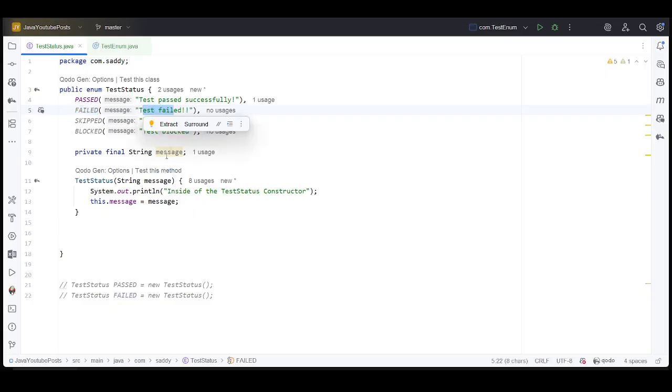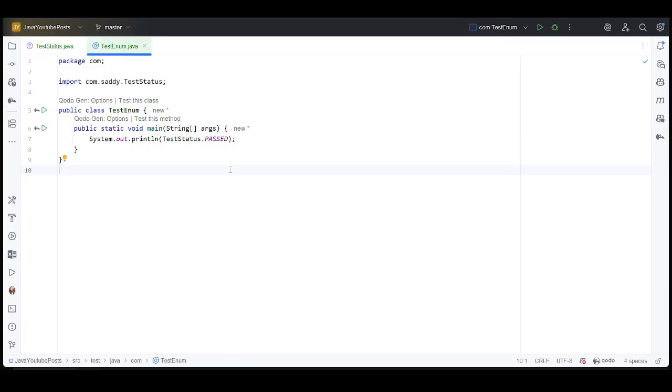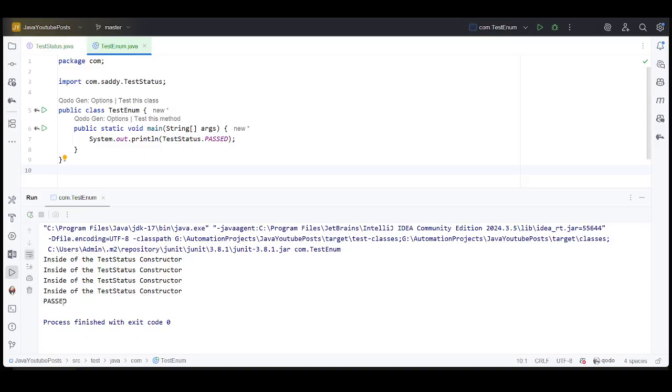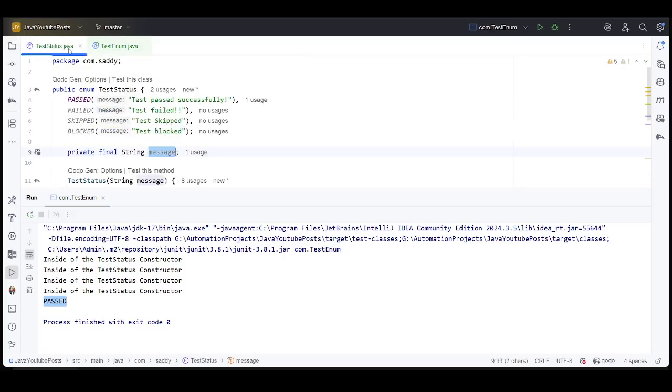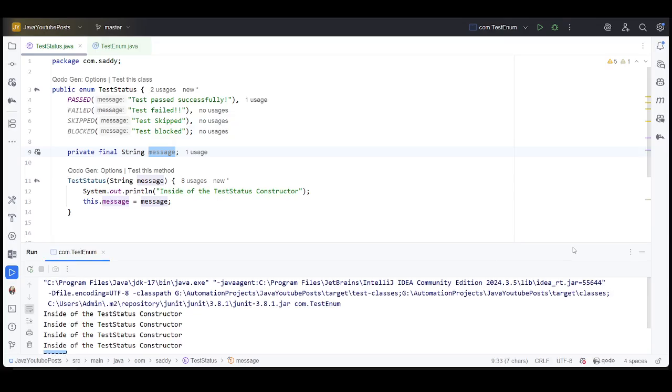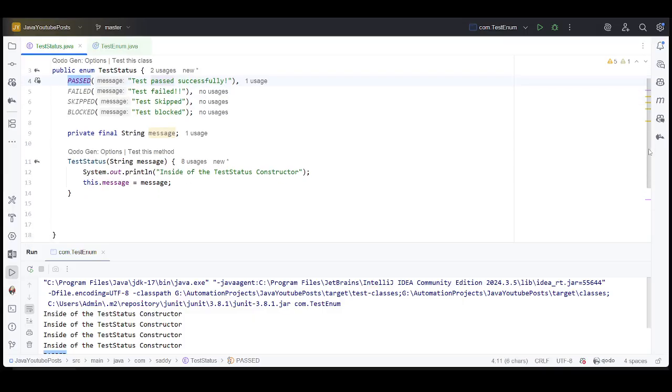Now, how can we get this message? If I go and run my code once again, still you can see that PASS is getting printed. We are not getting the text which we are assigning there. So what we can do is return the data whenever this PASS is called by someone. Or we can create a mechanism so that we can return the customized data to the caller. So for that we can write a get method.